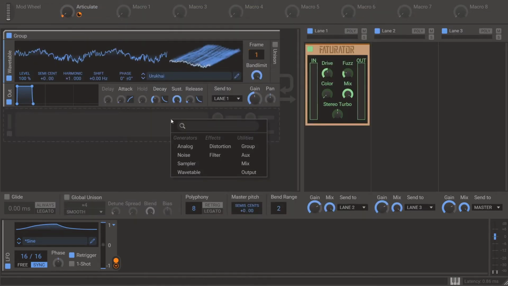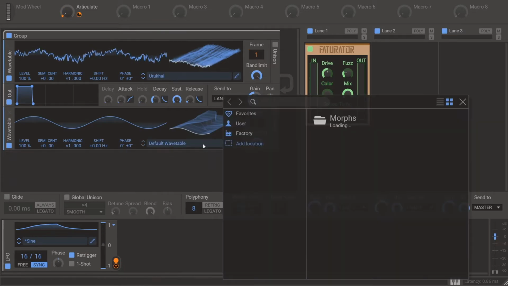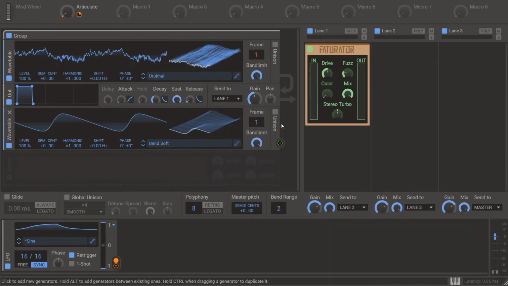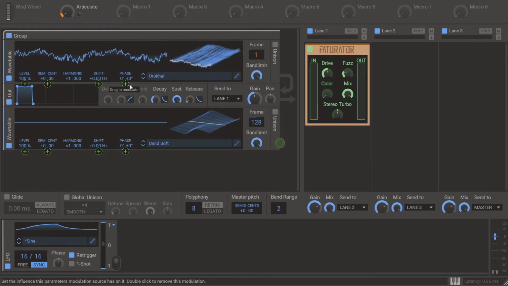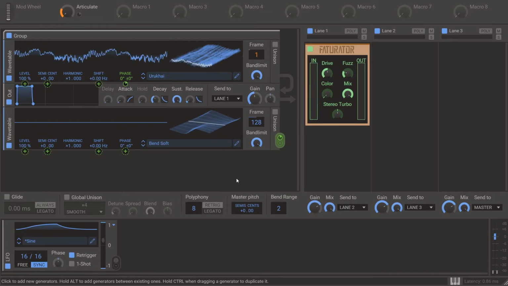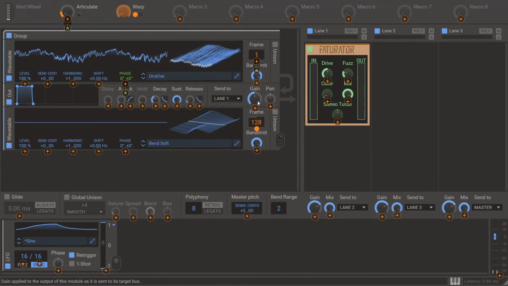I also want to use Serum's bend warp mode on this wavetable. I have a tutorial on how this works linked in the description. The bend is controlled using the warp macro, which I'm going to modulate using my main articulate modulator.